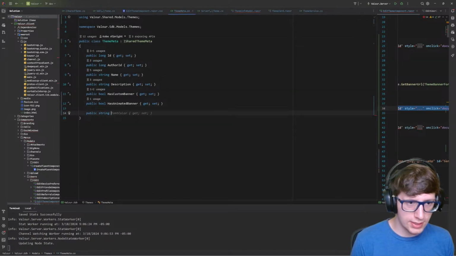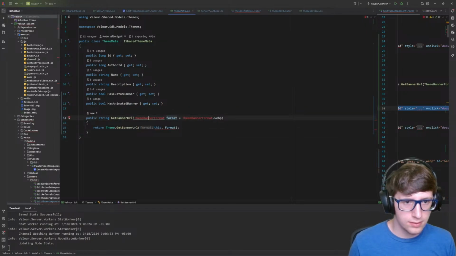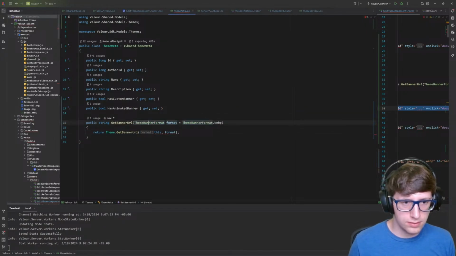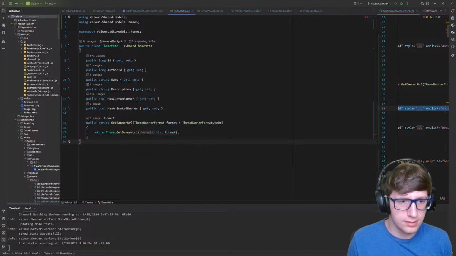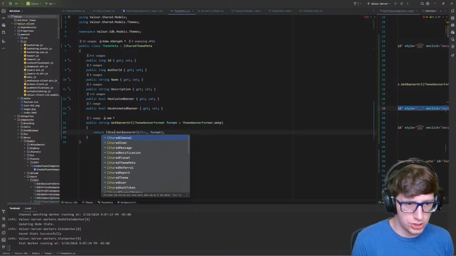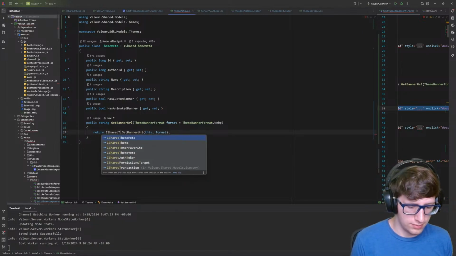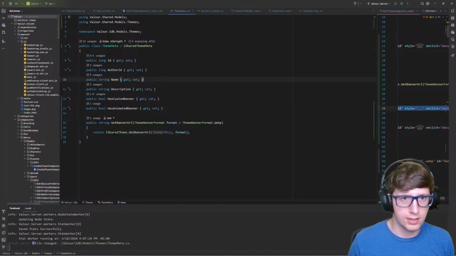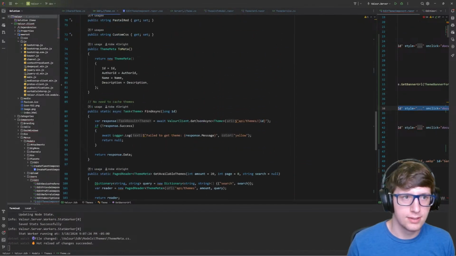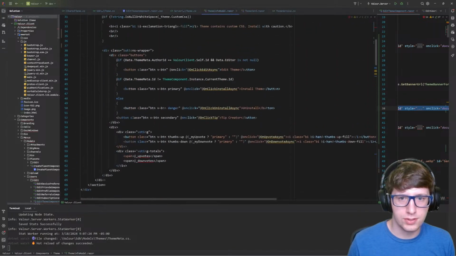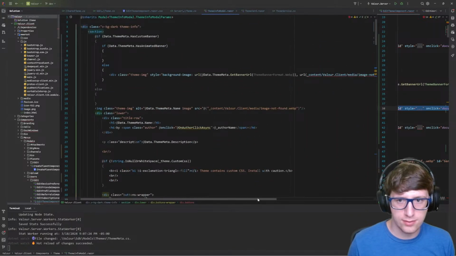Public string get banner URL. Same thing here. This should be I shared theme. Okay, good. That's gonna fix that. We go over to the theme info modal again. It's not angry anymore. That's easy.